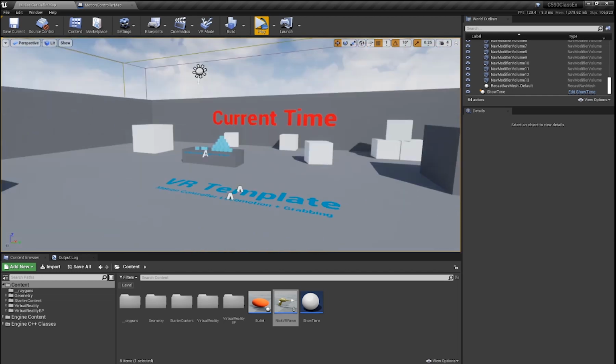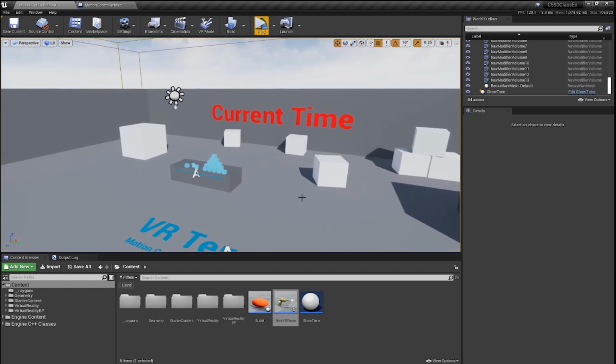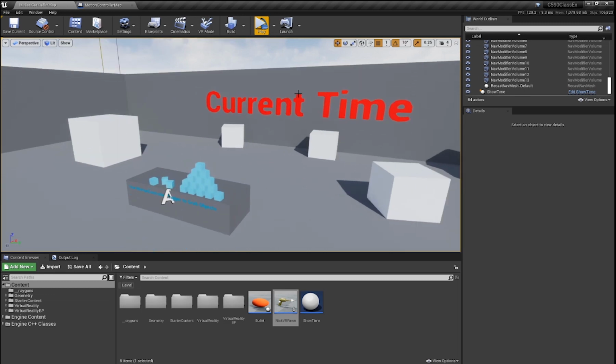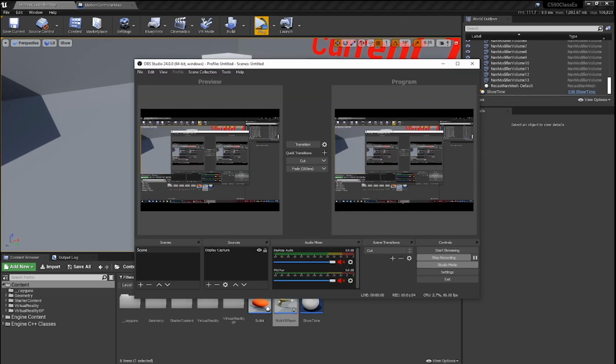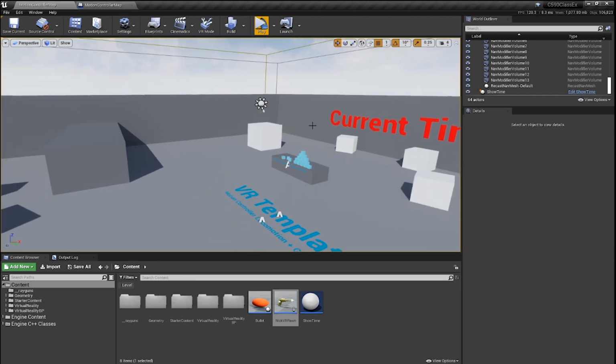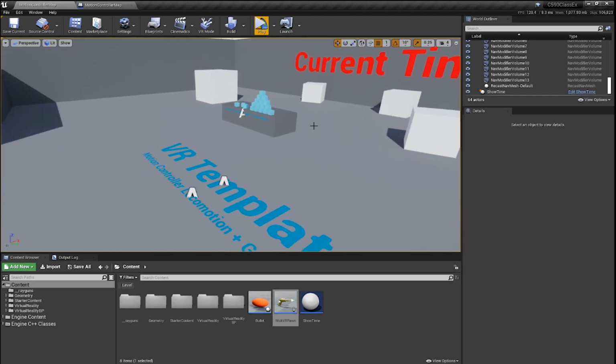The only thing that I added to the scene right now, well, I deleted the default character, and I added this just so that I know what time it is. Did I start OBS Studio? I did. All right.